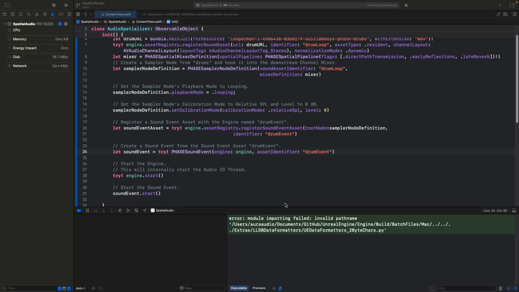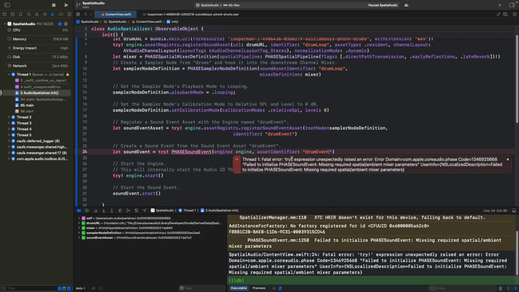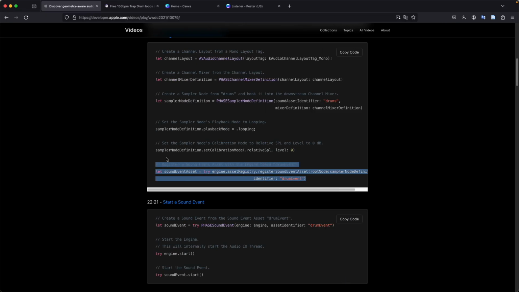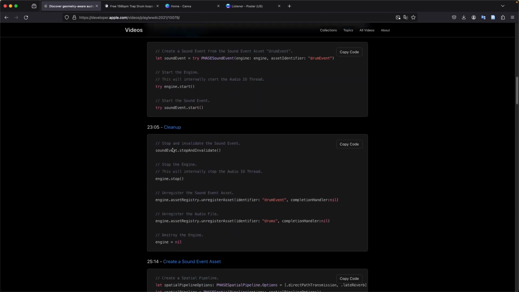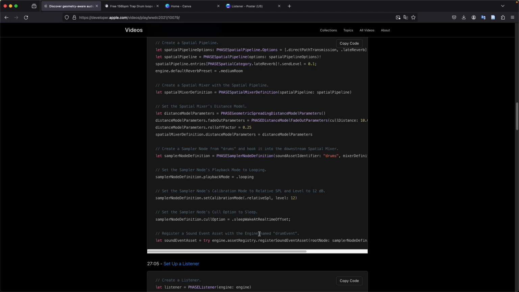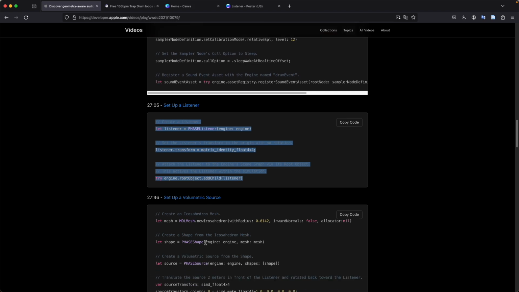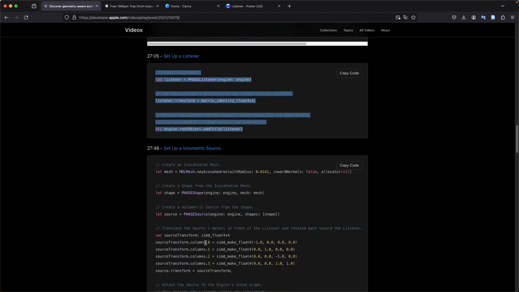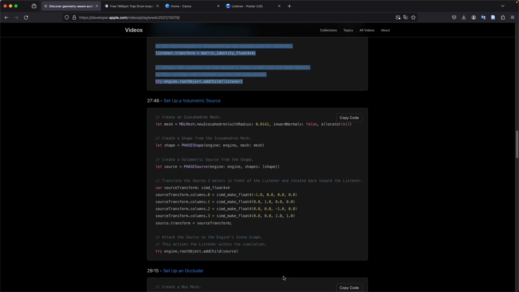And no. Let's see, so we have missing required spatial ambient mixer parameters. When in doubt, copy the Apple code. Let's see what they did. Well, it looks like we have a bunch of options here that we'll play with later. We have the listener, which we did not set up. That would be important. Let's go ahead and copy that. And then we also have the source, which again, we did not set up. The source would be like your speaker in the environment, but we didn't set that up yet. So let's go ahead and do that.